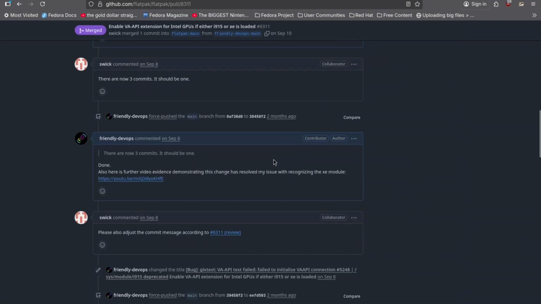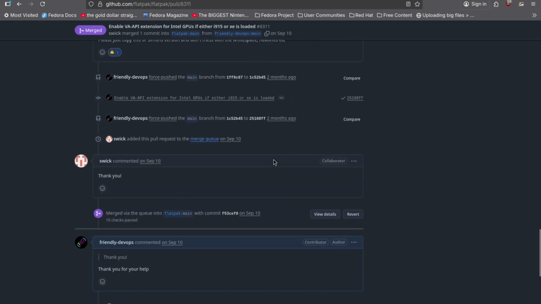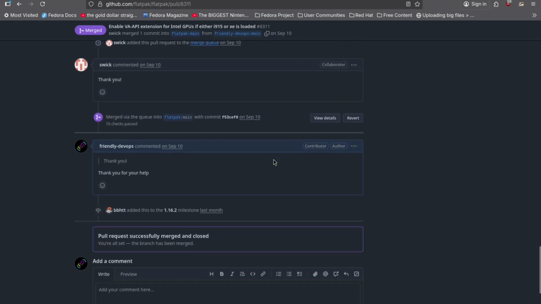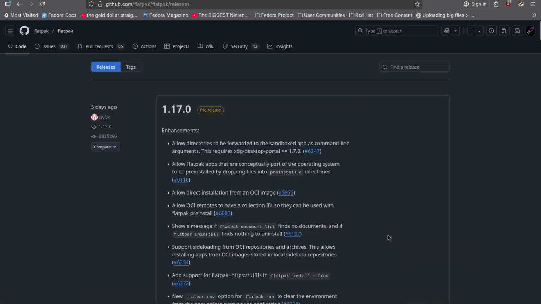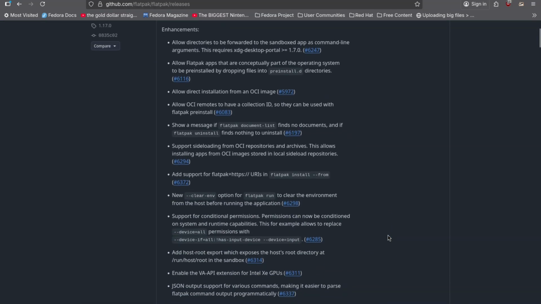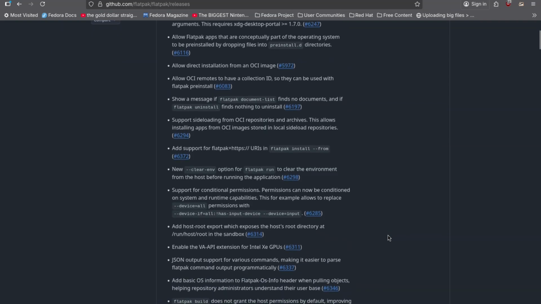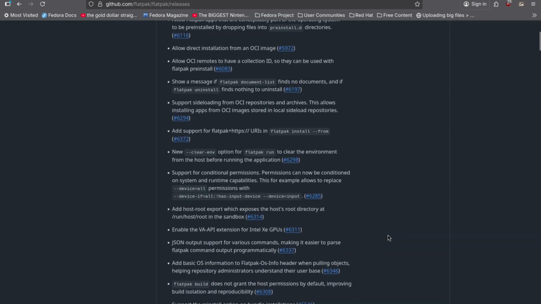Even though ultimately it wasn't my code that made it into the Flatpak project, it was my effort that helped to get it resolved, and for that I was granted the honor of having my handle Friendly DevOps immortalized as a contributor to Flatpak. This update has been included in the 1.17.0 release, which as of the time of this recording is currently in pre-release. This will enable GPU acceleration on Flatpak applications running on systems with Intel Arc graphics and the new Intel APUs such as Arrow Lake and Lunar Lake.